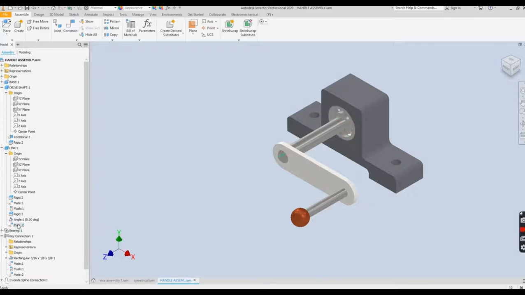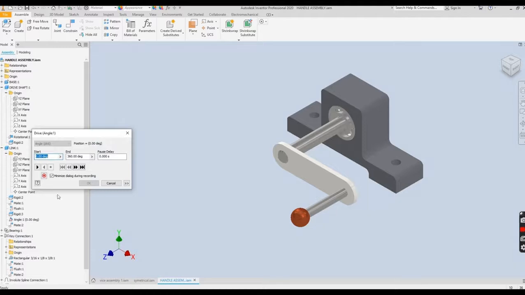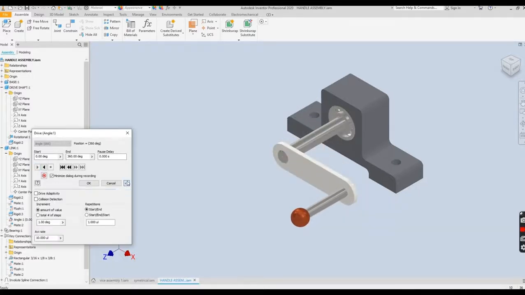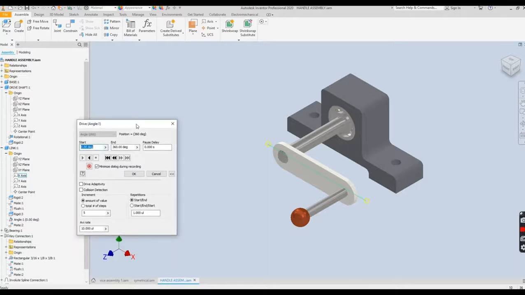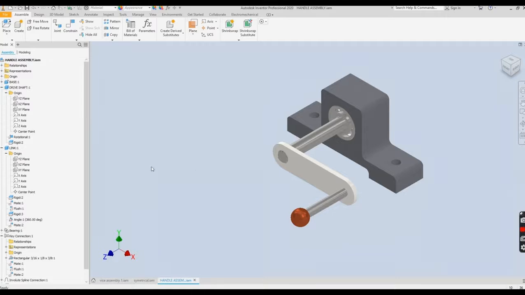I'm going to go back to my angle here, and I'm going to drive it again, go 360. Now you can see it moving around. If I wanted to go faster, I can change the degrees. So if I move to 5, it goes quite a bit faster. If you don't like that line there, I've got that axis there, so I pick OK. There it's gone now.